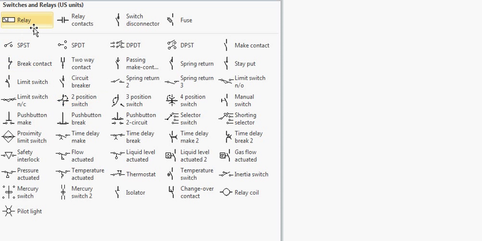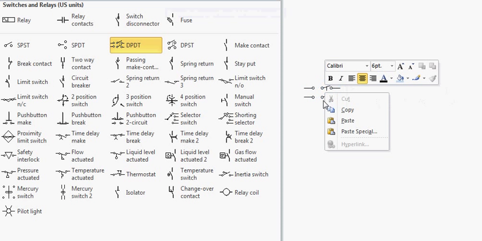Okay, so the first one is the relay. There are many magnetic contactors and relays. So this is for the relay. Relay contacts, usually also called the normally open contact. Switch disconnect here. Fuse, that is simple. Single pole single throw switch, single pole double throw switch, double pole double throw switch, double pole single throw switch, and they look something like this when you draw it.